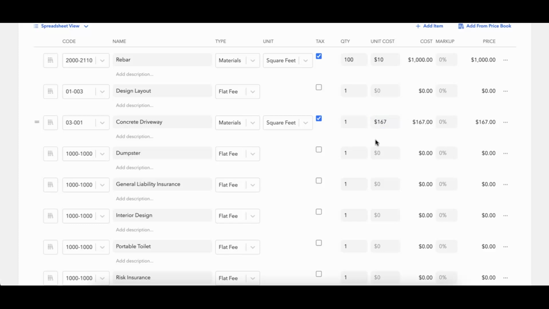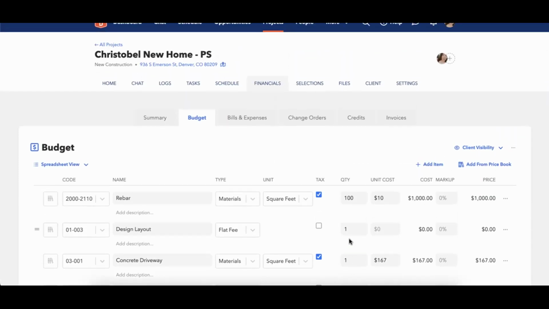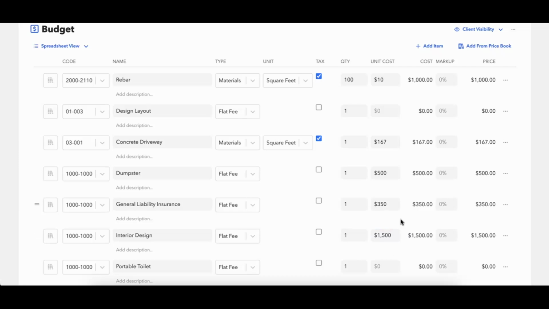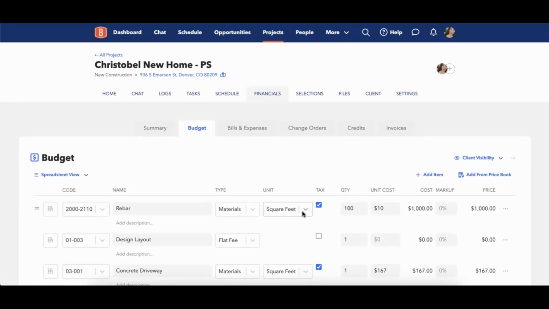Or like a lot of our pros do, they don't add any pricing to their price book. They're simply adding items. That way they can go through on their budget and just really quickly fill in: it's going to be $500 for the dumpster, $350 for liability insurance, the interior design I know is going to be $1,500, that type of stuff. Whereas if you add that to your price book and then the pricing changes, you're just going to have to go through and do this anyways. So this is a much easier option for you.